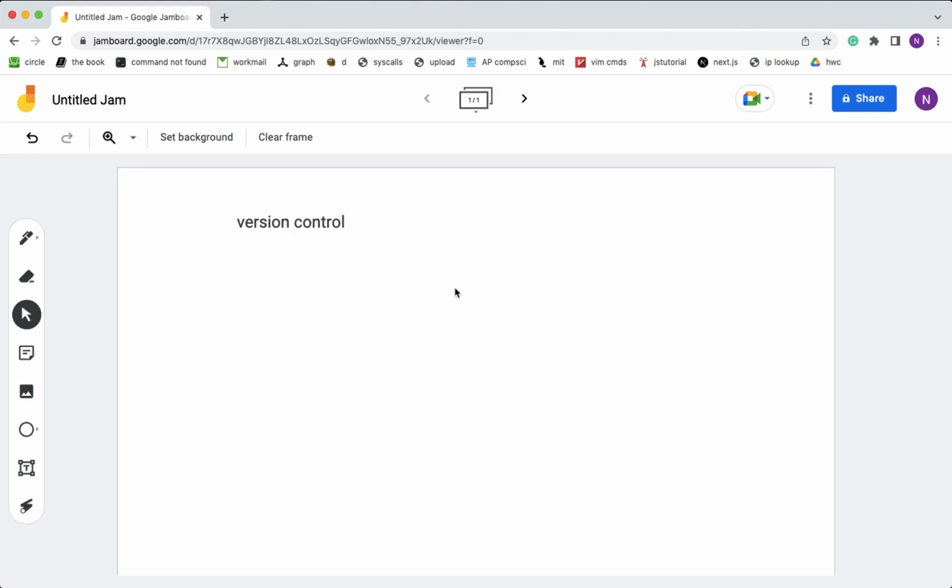Hello everyone. So today we'll be discussing a topic in programming, or I guess a genre of tools in programming that just help with the productivity of programmers in general. And that is called version control. So to visualize what version control is, we must first visualize the problems that version control tries to solve.